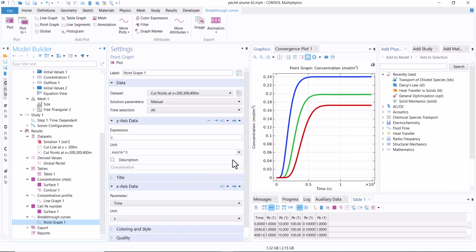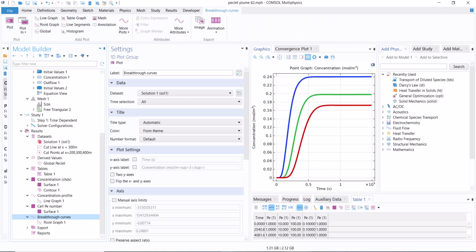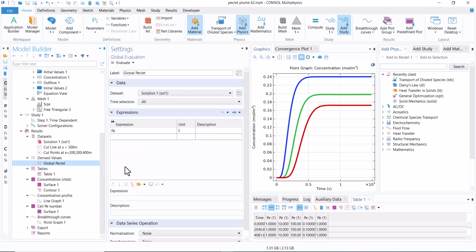And then this is the breakthrough curve at these 3 points that we defined as cut points. And they are located right there. So you can see the first one to arrive is the largest concentration, and then the concentration decreases and arrives later as we move to points that are further downstream.